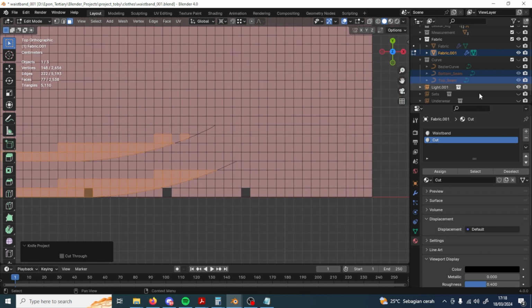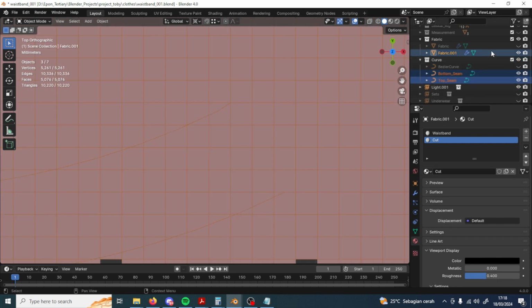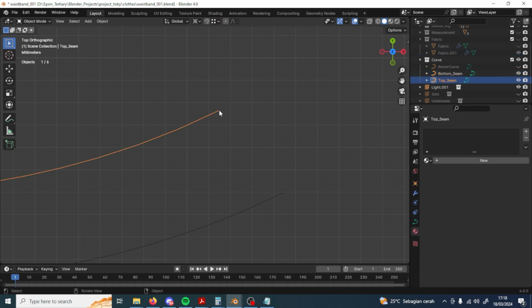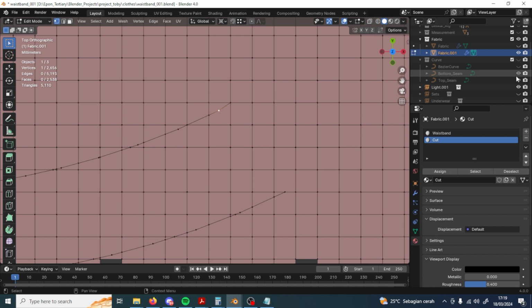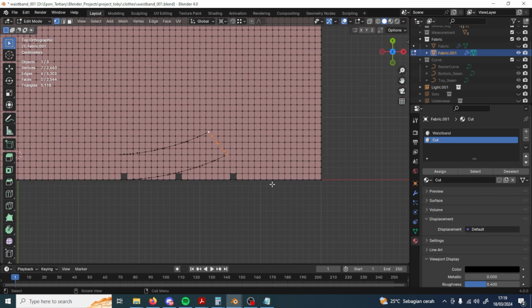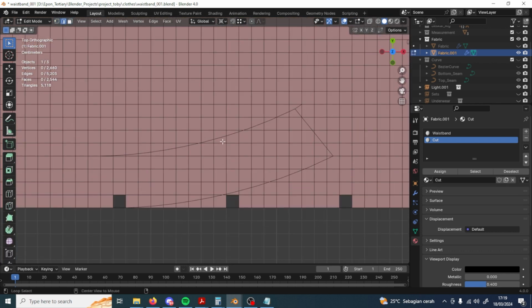So the only thing that we're gonna have to cut is that part, from that bit to that bit, right? So that's what we're gonna do. So this is the edge of the top seam, right? So I'm gonna cut that from that to that. Okay, now it's actually okay.